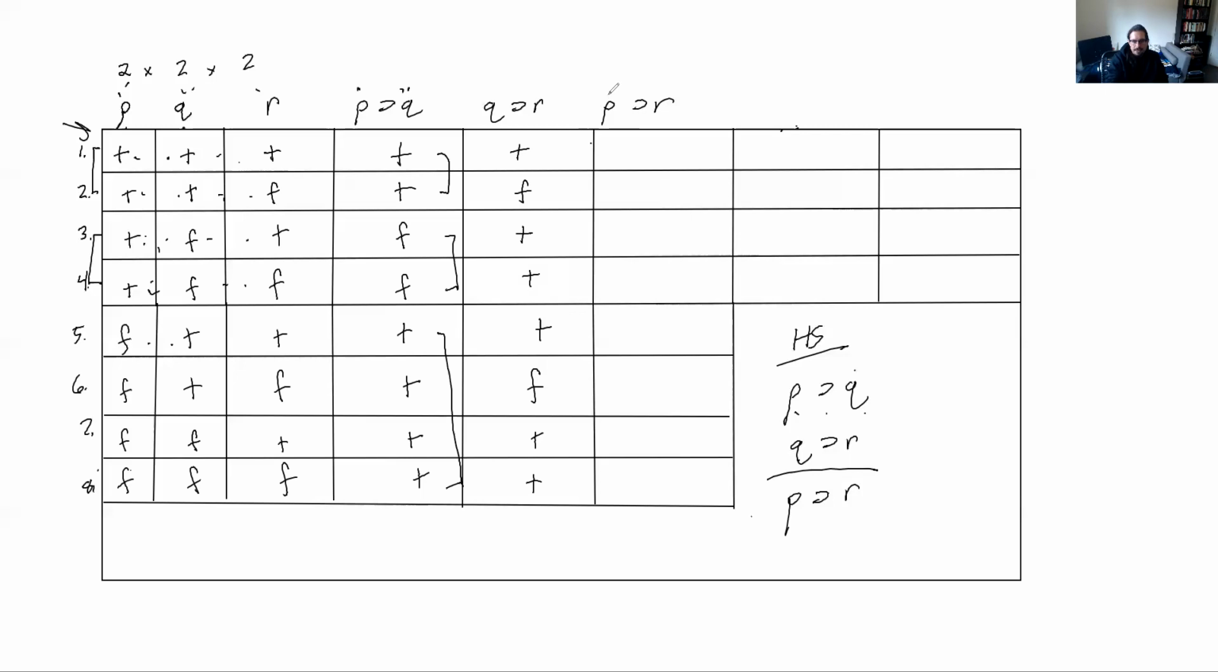Now, I think this changes a little bit again. If P, then R. So we're looking at true, true, that's true. True, false, that's false. True, true, that's true. True, false, that's false. False, true, that is true. False, false, that is true. False, true, that is true. False, false, that is true.